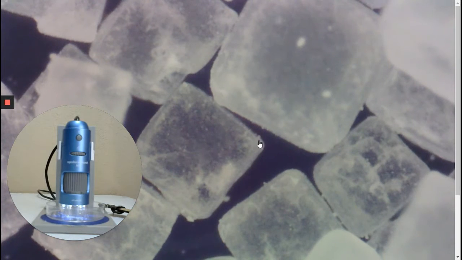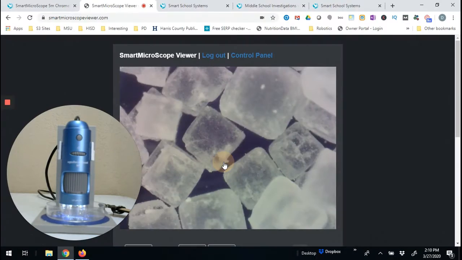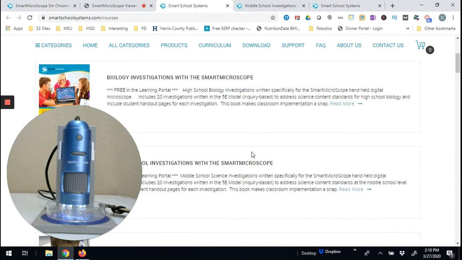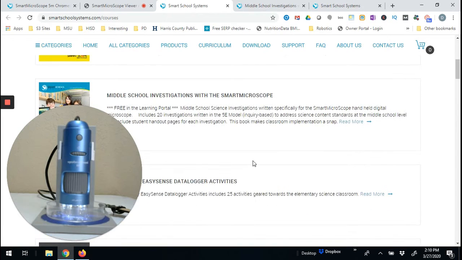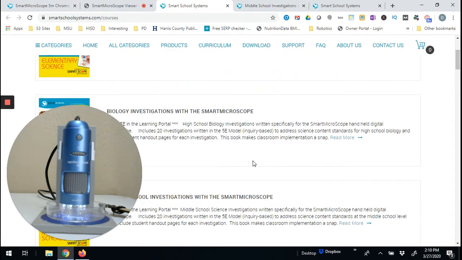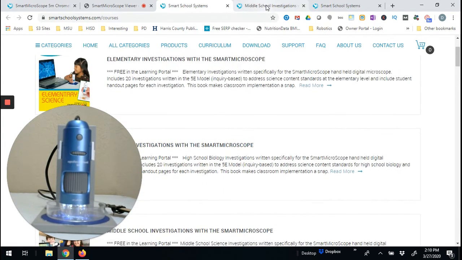The SmartMicroScope 5M comes with curriculum. We have investigations for biology, middle school science, and elementary science. All investigations are in the 5E model and are aligned to the NGSS and many state science education standards.